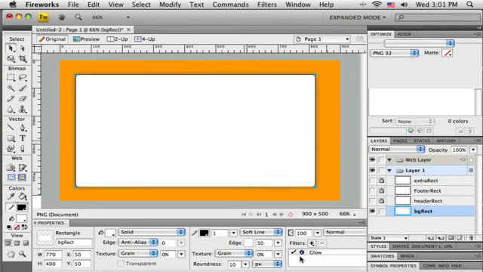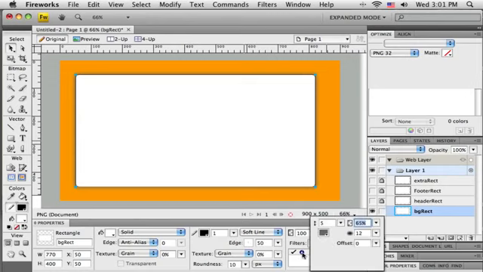Also, if I want to go back and edit that shadow, maybe I want to keep the shadow but I need it darker or lighter or bigger or smaller, this little symbol, circle with the eye in it, if I click on that, it brings up that dialog box again.